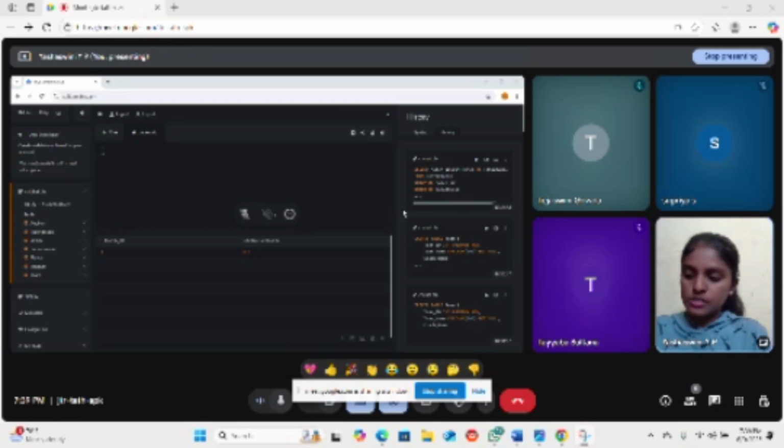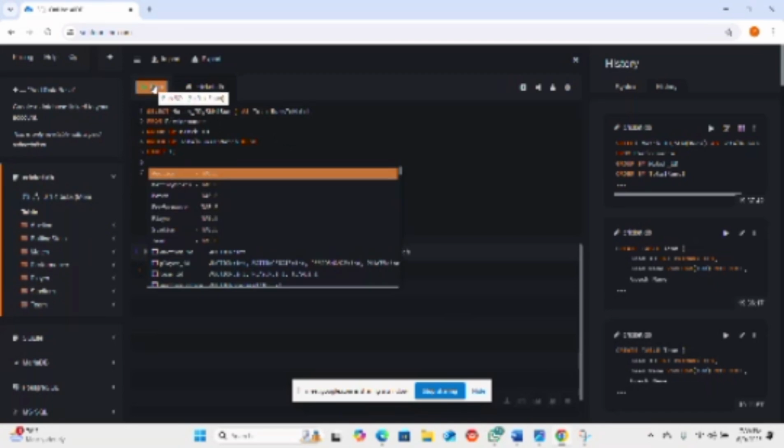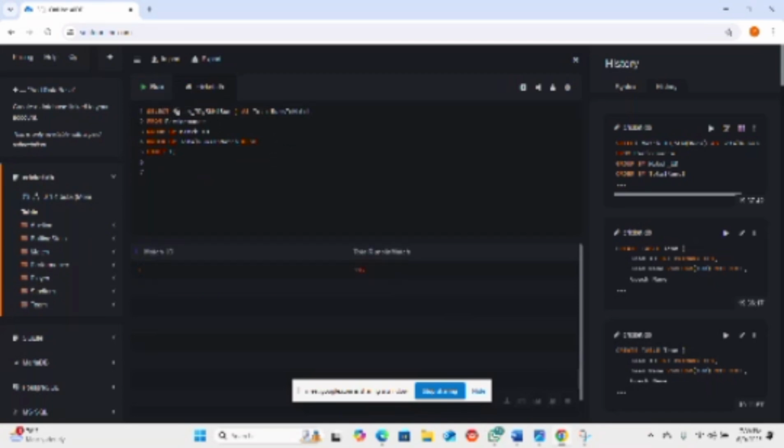So we have the first query, which is: which was the highest scoring match in the IPL history? So we have a query here. Let me execute it. Here we are selecting the match ID and the sum of runs as total runs in the match. The sum of runs is renamed as total runs in the match.